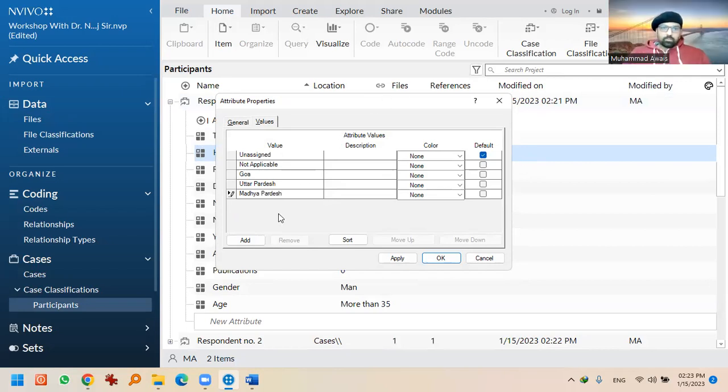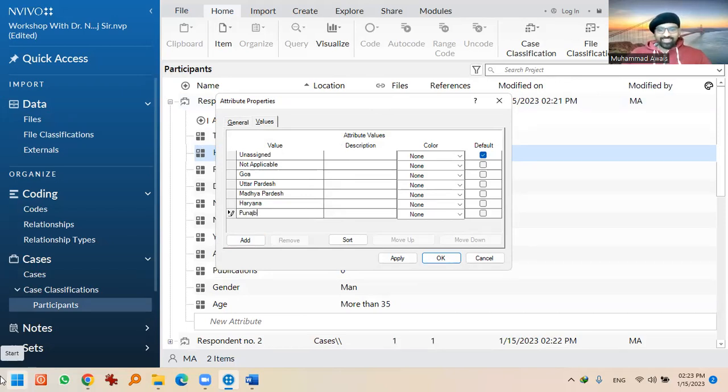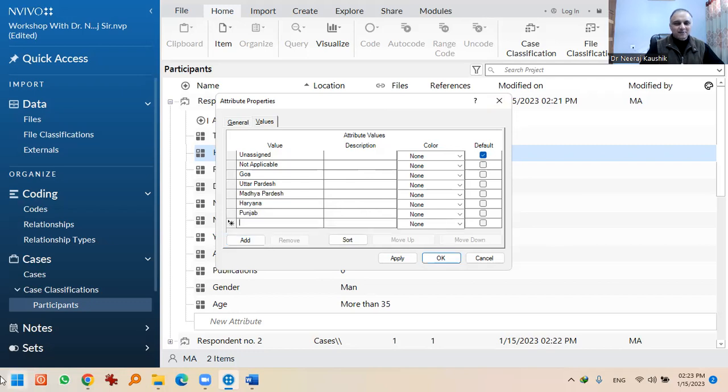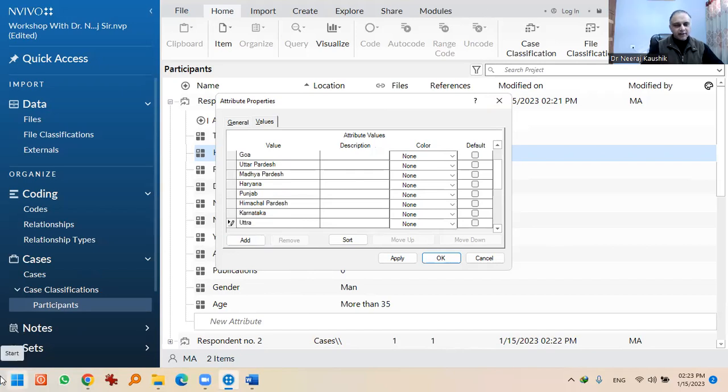Yes, sir. Then Haryana. Next is Punjab. I love the language of Haryana, sir. Okay, Punjab, and then Himachal Pradesh. Yes, sir. Karnataka. Okay, sir. Uttarakhand.